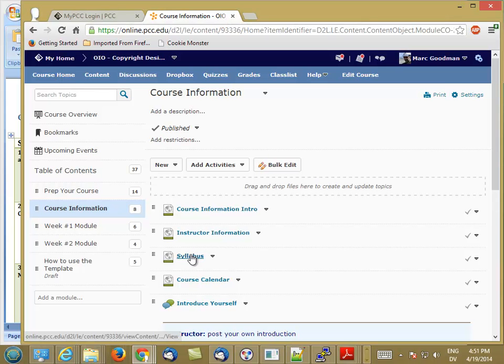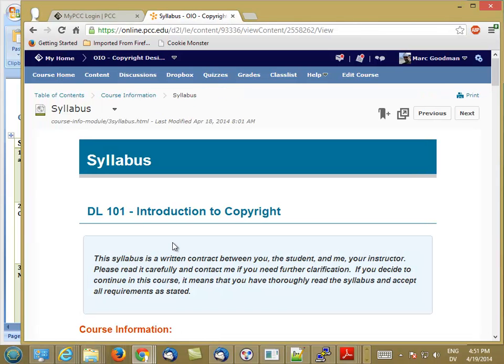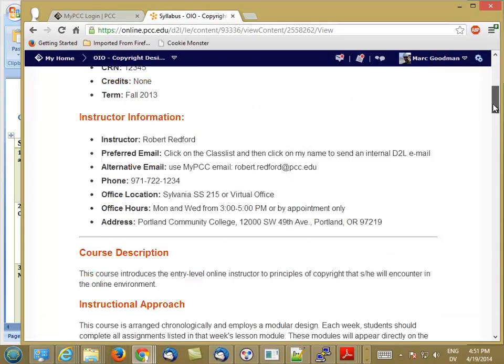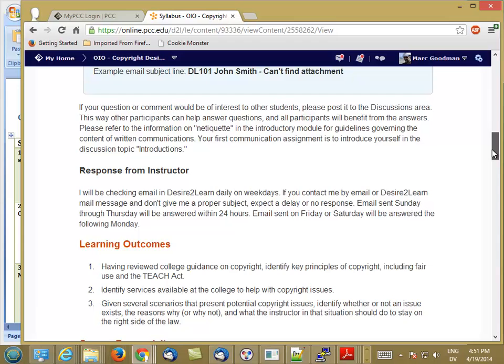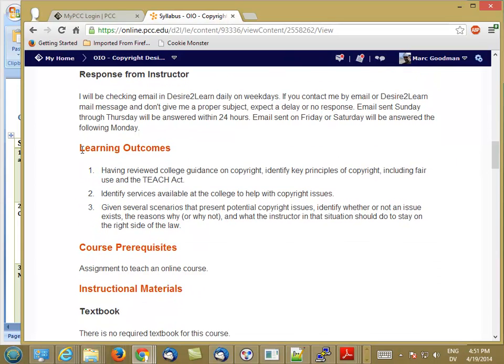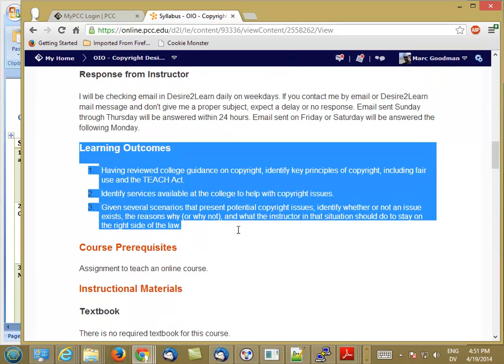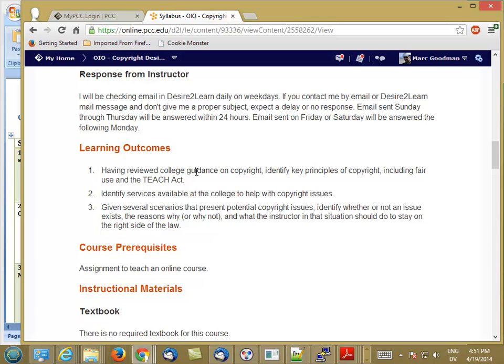And often they will either be in the syllabus or in a separate page in the course information module. So let's look for the learning outcomes here. So here are the course level learning outcomes for the mini course. Having reviewed college guidance on copyright, identify key principles, identify services, and given several scenarios, identify whether or not, and so on.